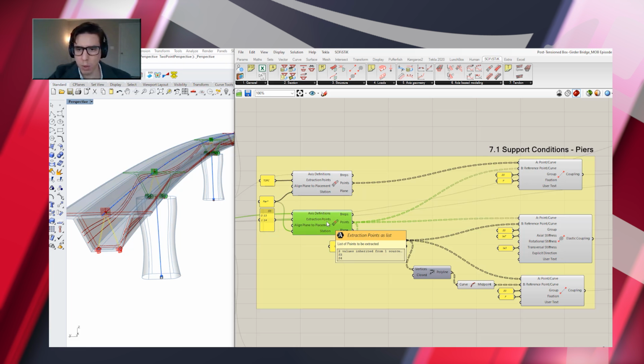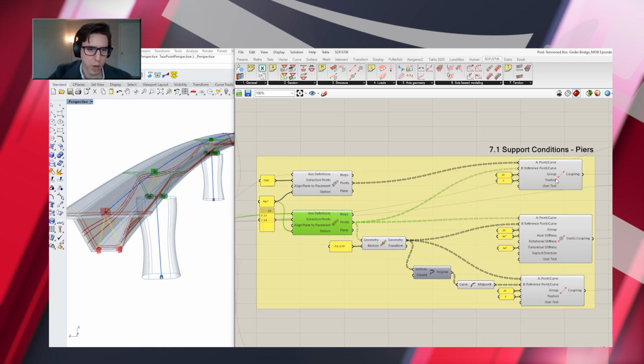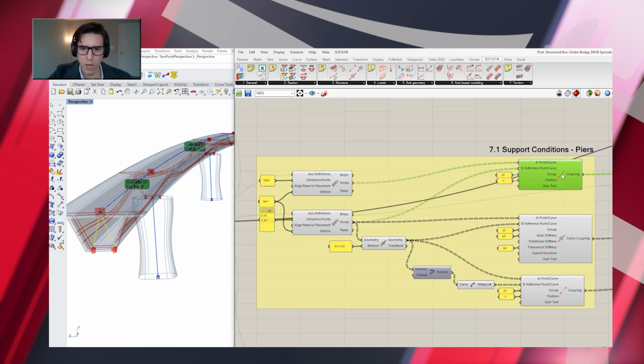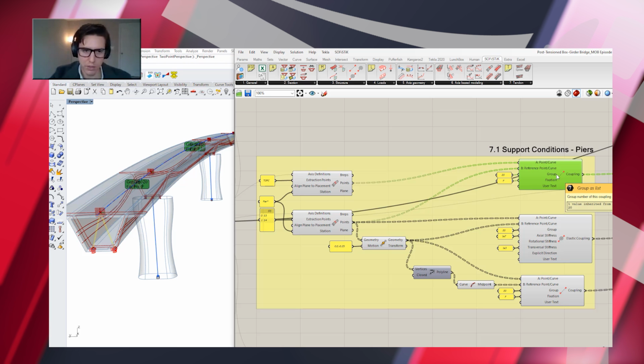And I can use these two components, the top center and these two bottom points, and I can use a coupling component to connect them with a rigid coupling. As we can see, the top point, the two bottom points, and in between we have our rigid couplings, which are in group 20 and have the fixation type F. So in SOFiSTiK, the F stands for please fix all degrees of freedom.